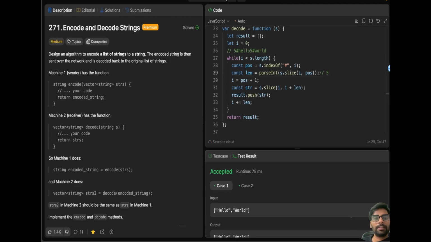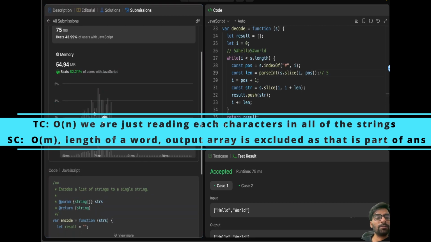Let's submit it and see if it works for other values as well. And awesome, this is working fine too.